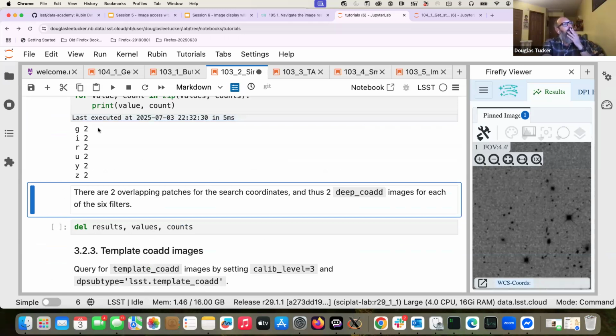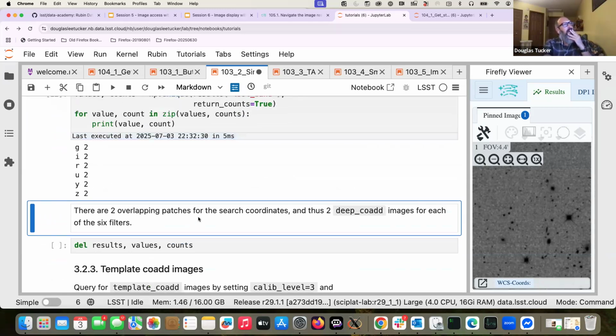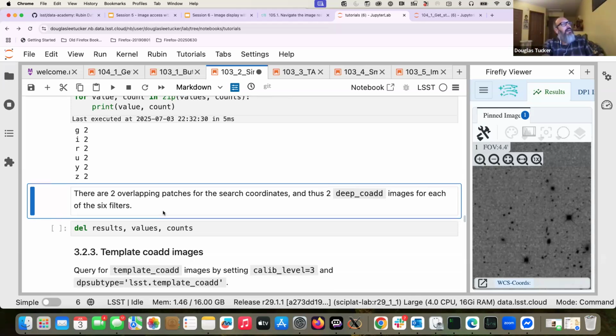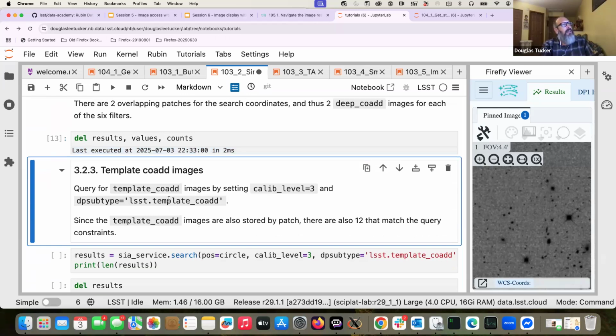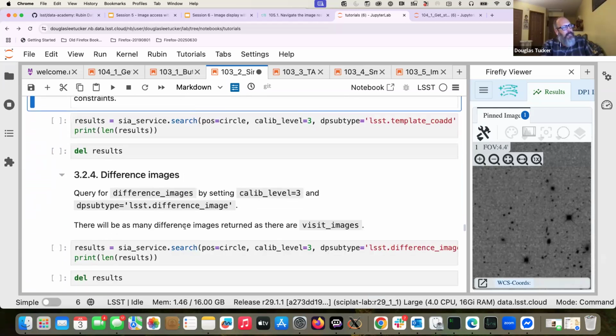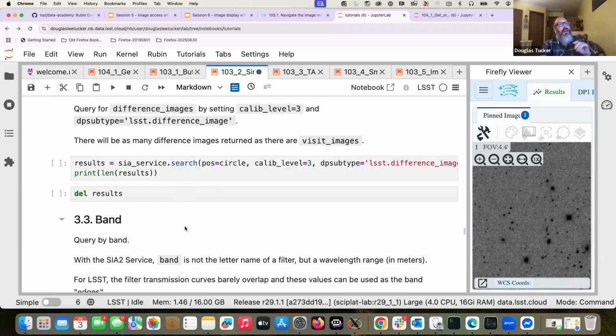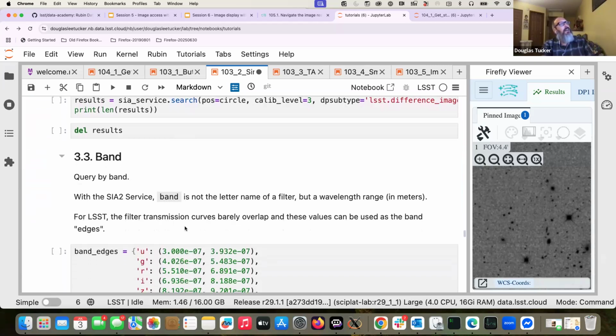So we'll see there's actually 2 coadds in each filter, and that was because it was chosen so that it's an area where there are overlapping patches between two coadds. Each coadd has a little bit of extra at the edges, sort of a buffer area around their perimeter. Then we can delete those results. You can do the same thing for template coadd images and difference images, but we'll skip that for now because we don't have a whole lot of time here.